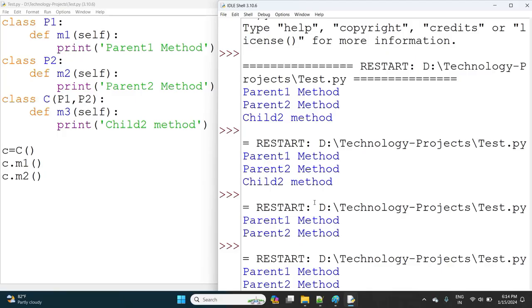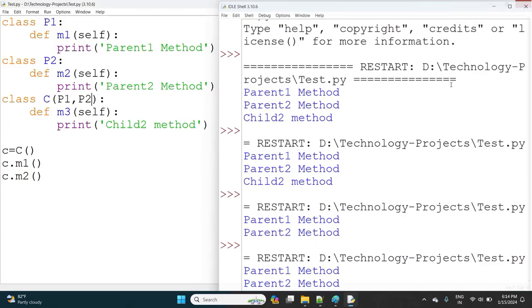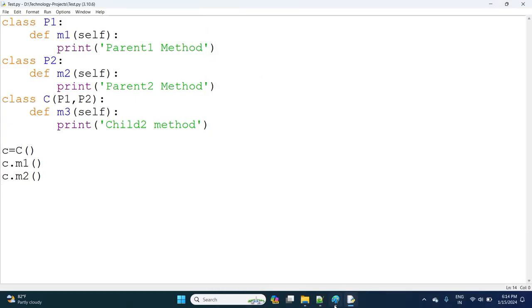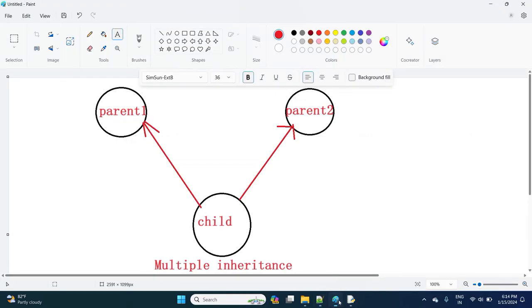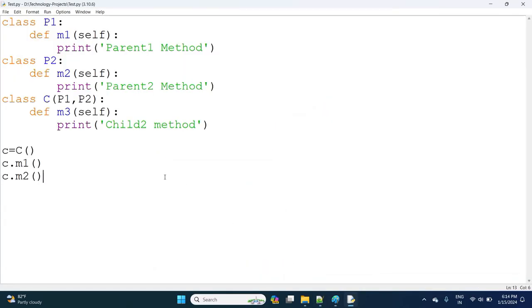Now observe here carefully. Here we are discussing multiple inheritance. This is the diagram, but in different cases I am taking different methods. So let me take the same method in P1 and P2.